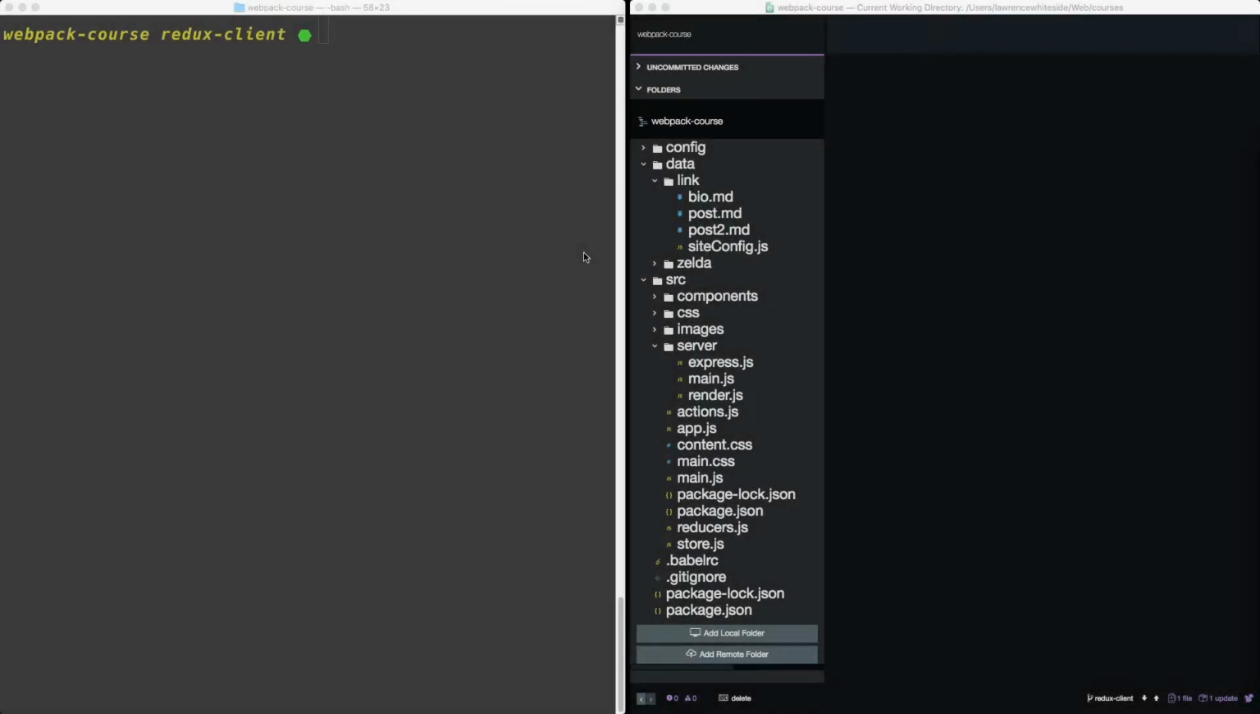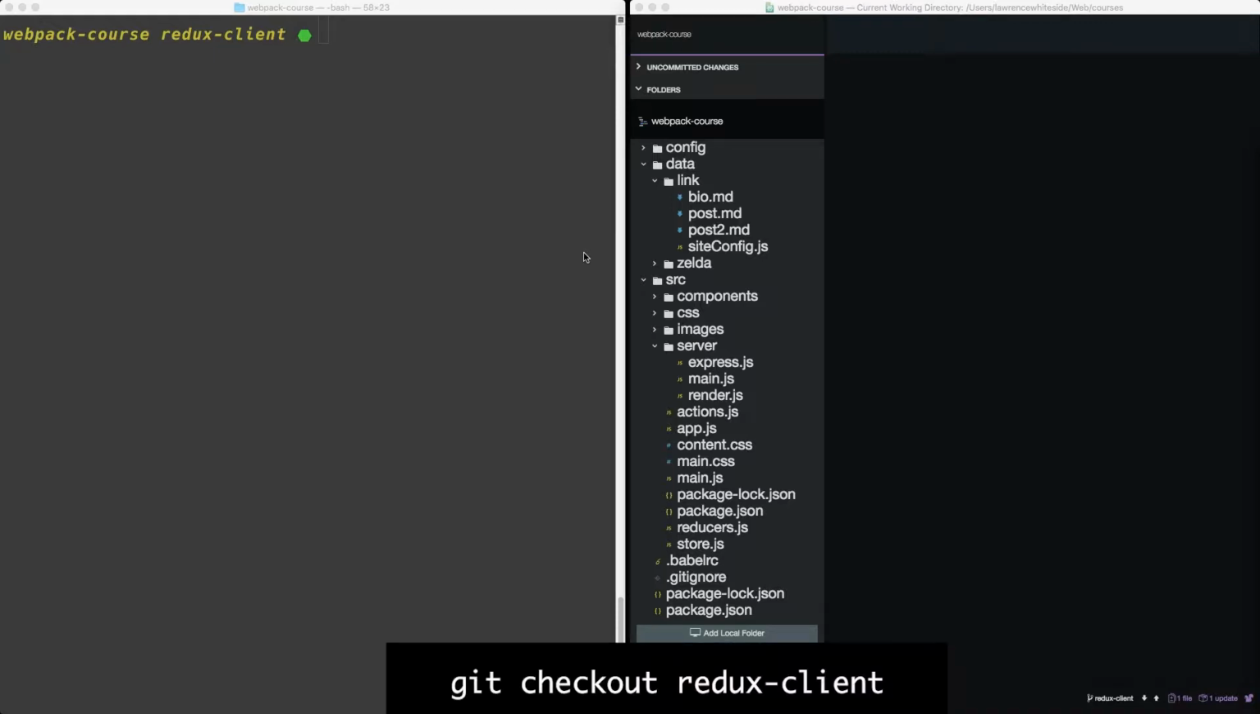All right, welcome back. In this episode, we're going to work on the Express endpoint that serves the Markdown. By the end of this lesson, we'll have our posts displaying again in the client. So we're going to start where we left off in the last episode. If you need to catch up, git checkout Redux client.